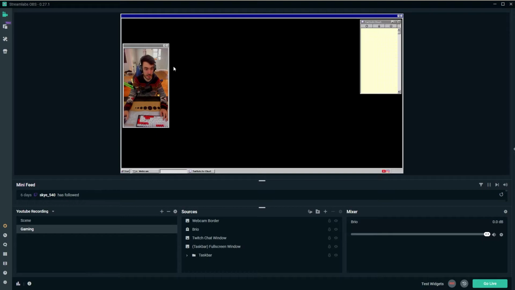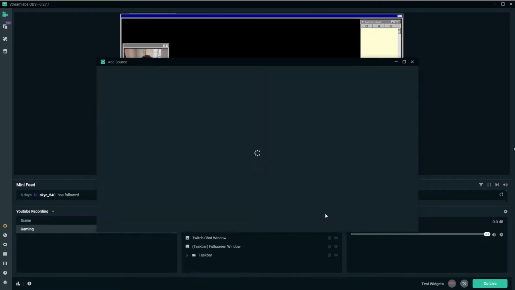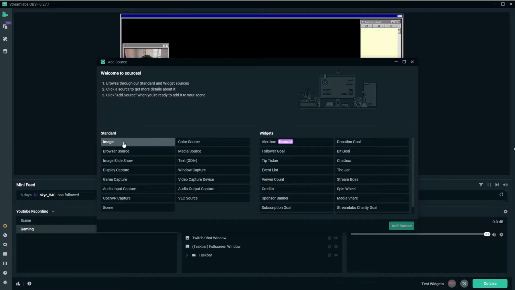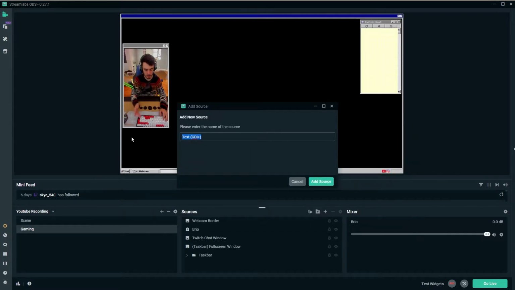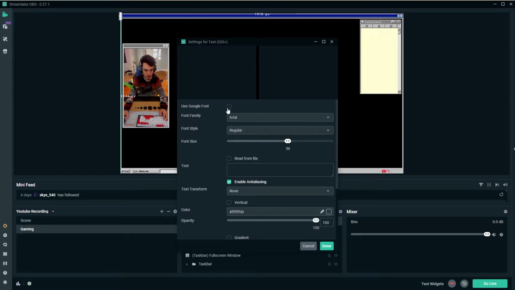So the next thing we're gonna add is the text for the top of the game window or app window and the text for the taskbar. It's pretty simple. You're gonna wanna go in and add a text right here, add source. This is gonna be, we're gonna do the game window text, add source.